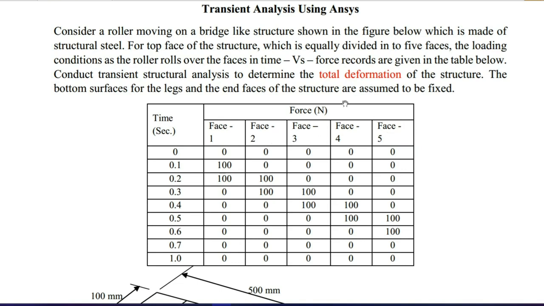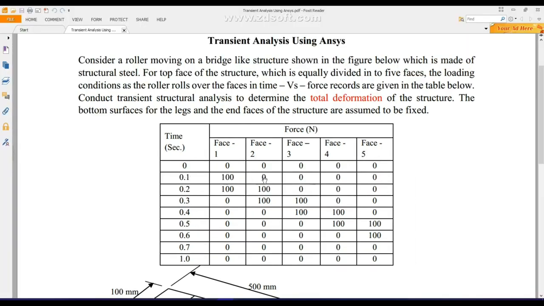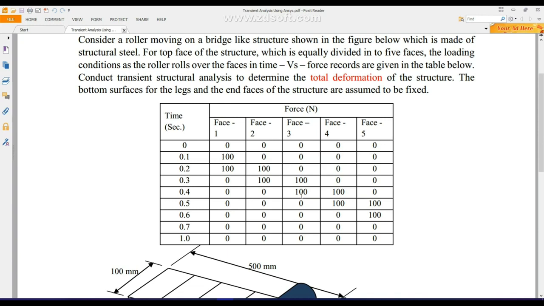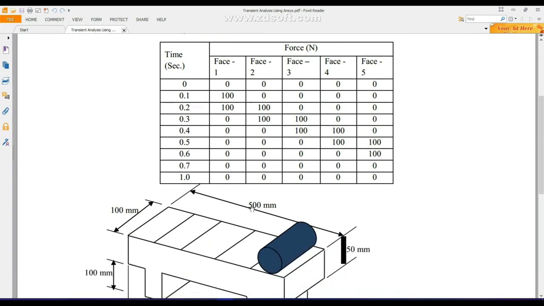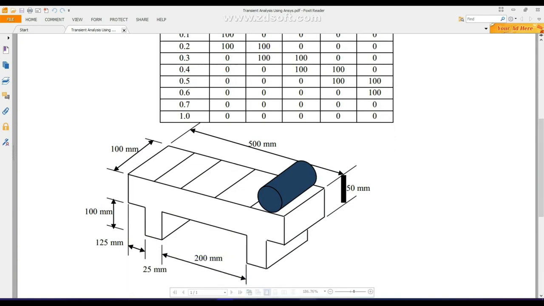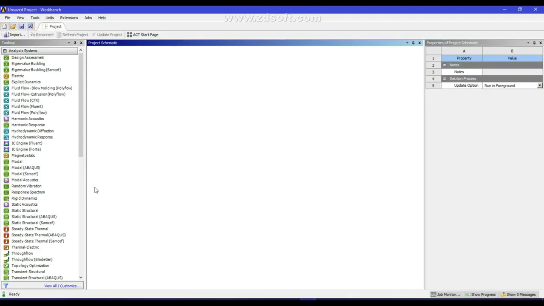Let's assume the bottom surface of the legs and the inner faces of the structure are fixed. So in this particular video, I'm going to show you how you can do this transient analysis step by step. Keep watching. To start with, let us open our ANSYS Workbench. From ANSYS Workbench, let us double click on the transient structural.